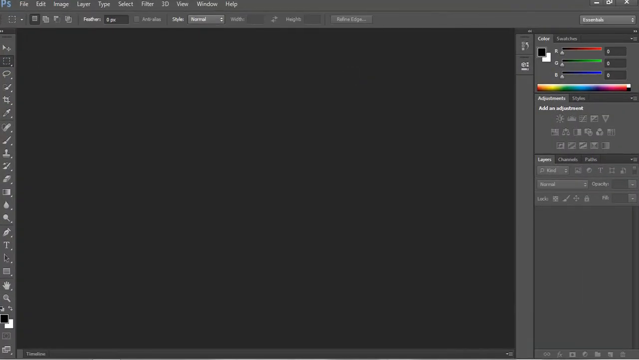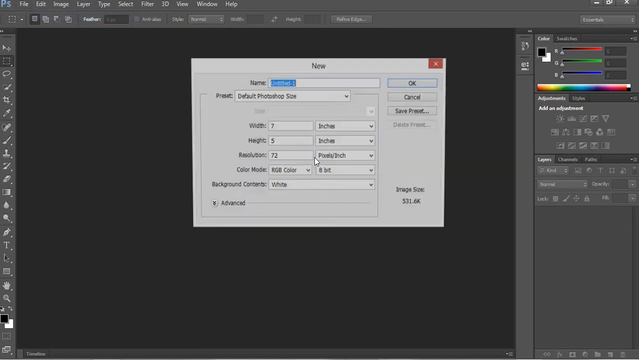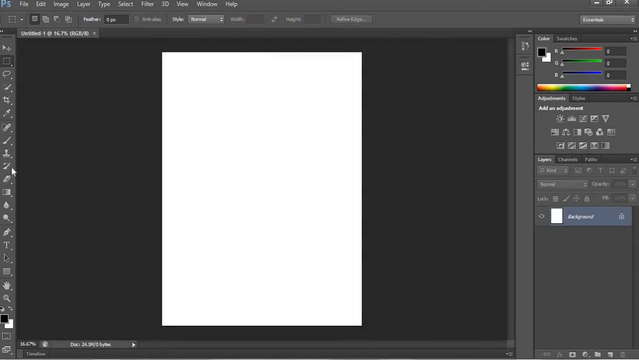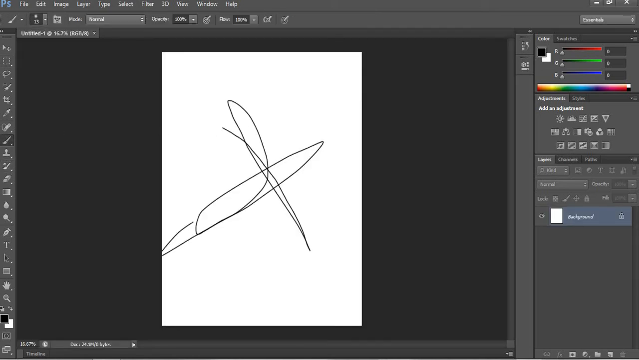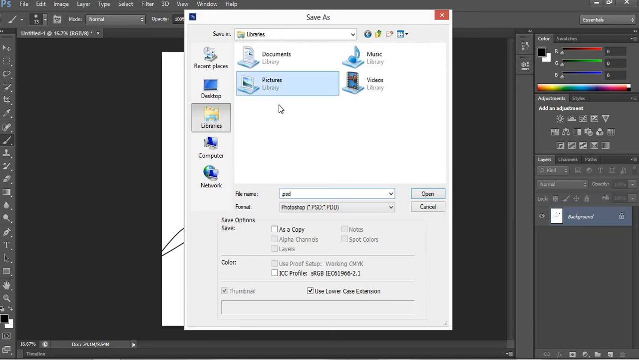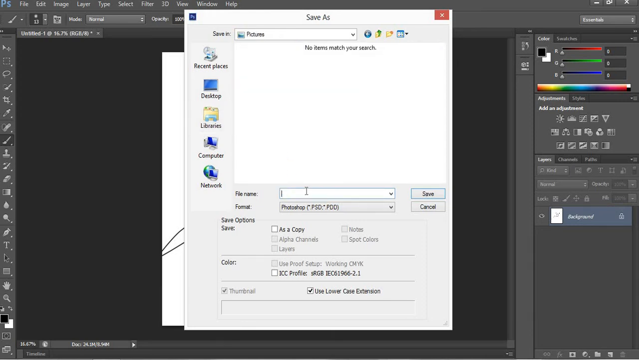And there you guys go. You've got Adobe Photoshop wide open right here. And what do you know, guys? You can create a new document. We'll go to US paper. That's the normal default size. And there you go. What we're going to do is put a little paintbrush right here. Save it. We'll put it as test.